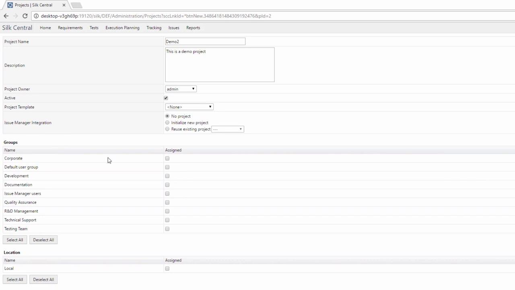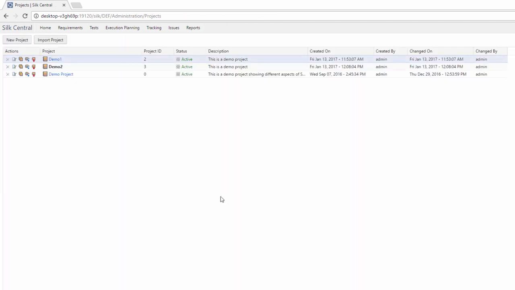I'm going to select a few groups that will be assigned to the project. The location will specify the locations that have access to the project. I'm going to select that as local. And this has now created the new project, Demo 2.